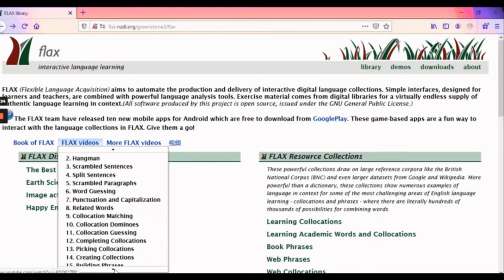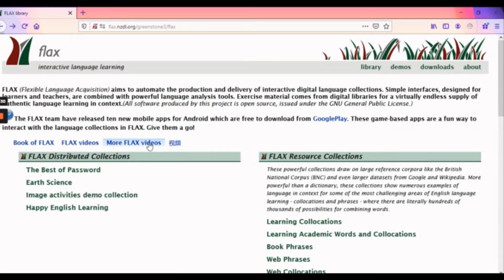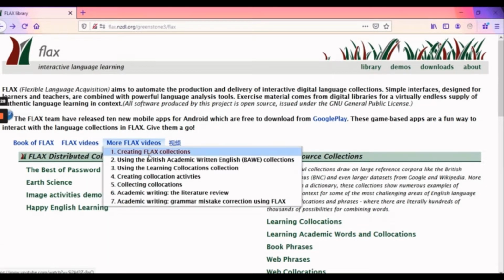This is a free website, but a mobile app is also available called Flax Completing Collocations, which allows access to activities, but not to the whole tool.